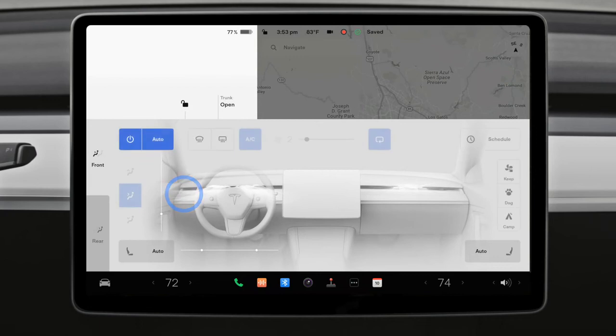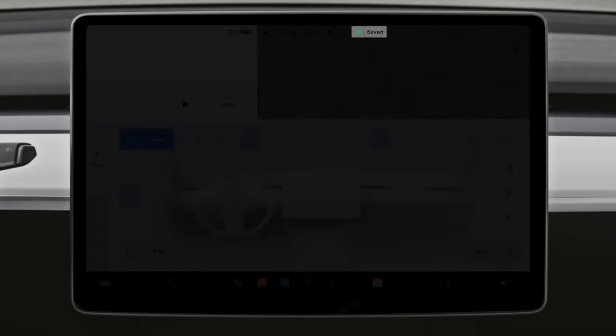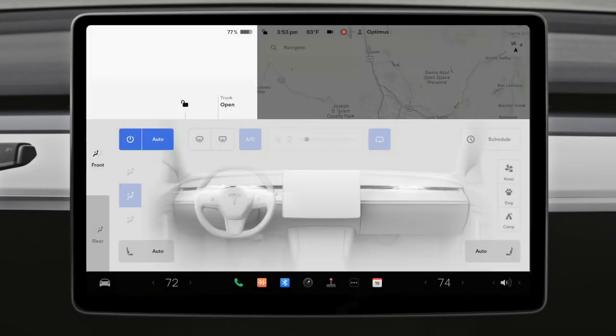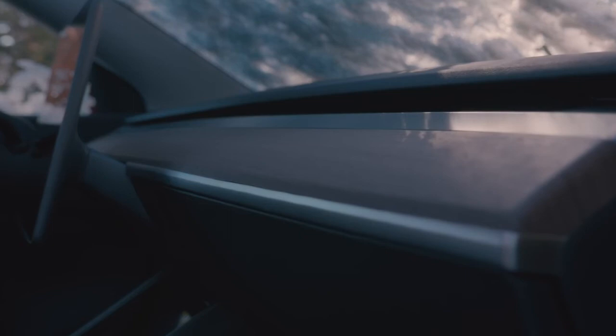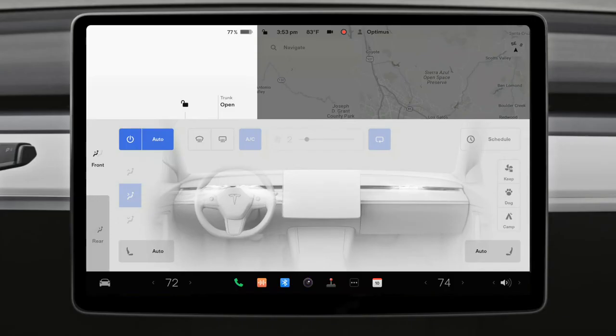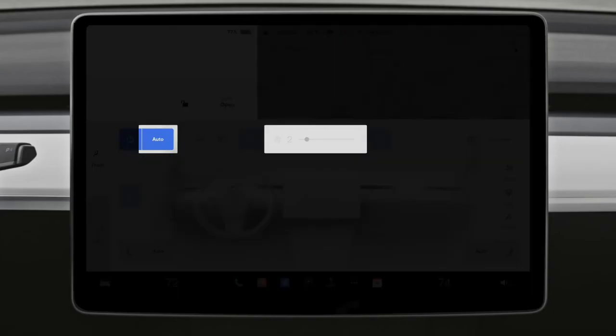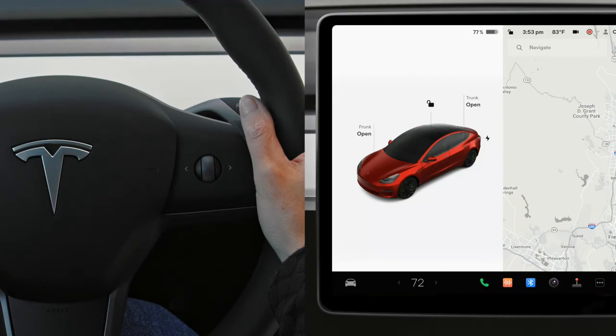Your preferred airflow position saves to your driver profile, so it's set exactly how you like every time you're the driver. You can manually adjust settings like fan speed here too. However, we recommend leaving your climate system in auto. In auto, your Tesla manages the settings to maximize your comfort and to get the cabin to your desired temperature as quickly as possible. For example, if the cabin is too cool, fan speed will automatically increase as soon as warm air is available. The easiest way to adjust climate is with a voice command.